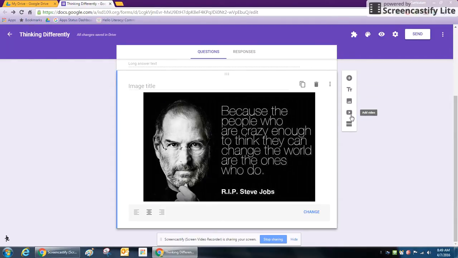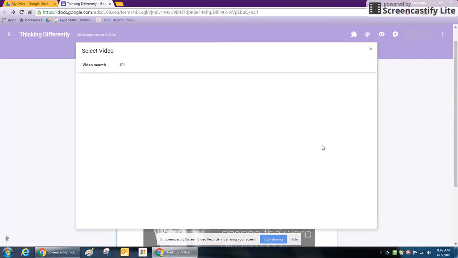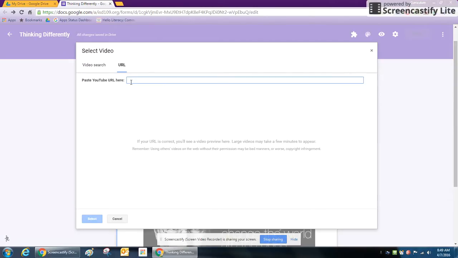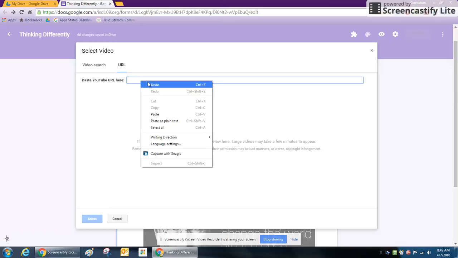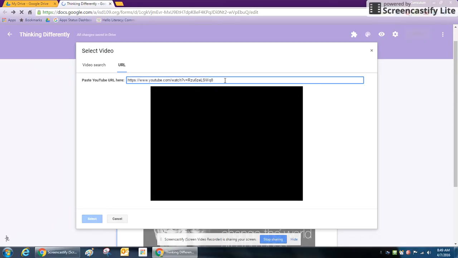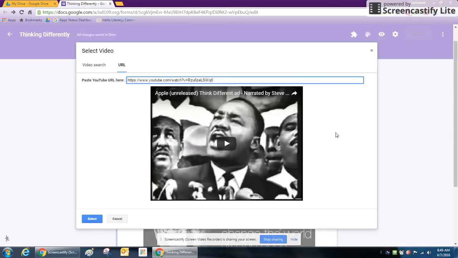So now I'm going to go to the same sidebar, except this time I'll select Add Video. I can do a video search in YouTube directly from my form, or I can paste in a URL. For this first one, I'll show you how to paste in a URL. I just copied and pasted this from the pacing guide. So I already copied it. I'm going to paste it. And this is a Thinking Differently ad. It's an Apple ad that Steve Jobs created that he refers to in the book. I'm going to select it.